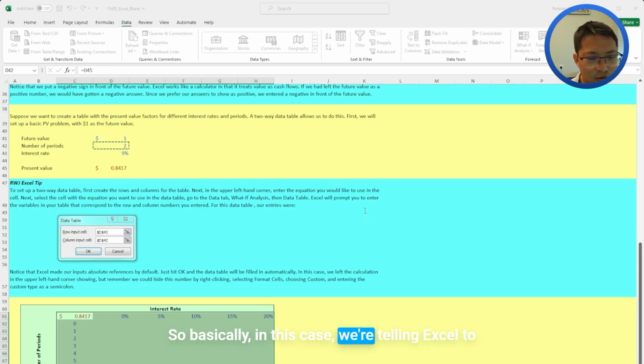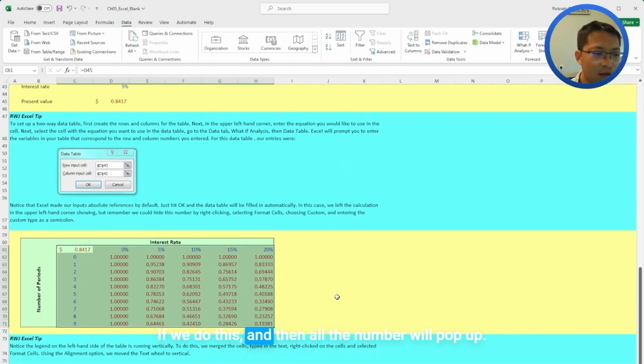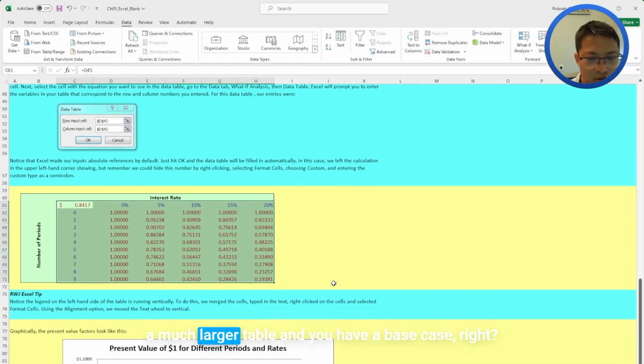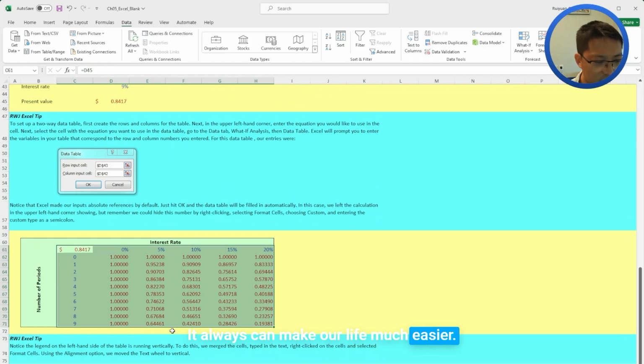So in this case, we're telling Excel to change the interest rate from the base case, 9%, to 0, 5, 10, 15, 20, and change the number of time periods from the base case, which is 2, to 0, all the way down to 9. And that's it. Once we're done with this, click OK. If we do this, all the numbers will pop up. This data table is extremely useful when you have a much larger table and you have a base case. It always makes our life much easier.